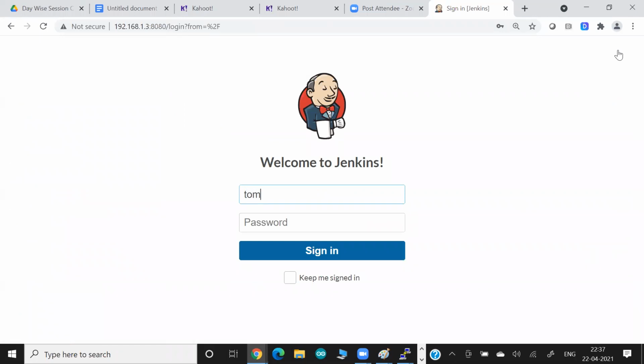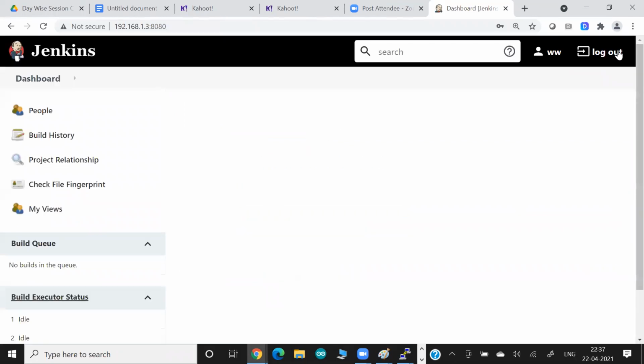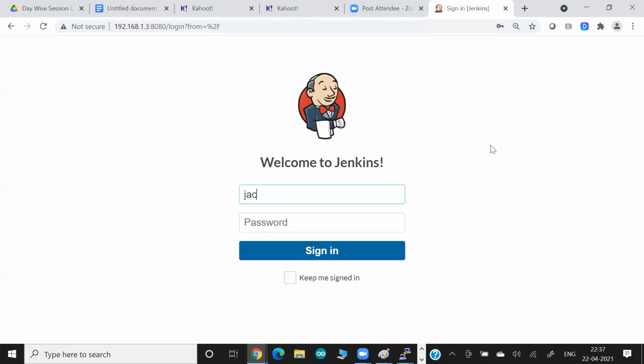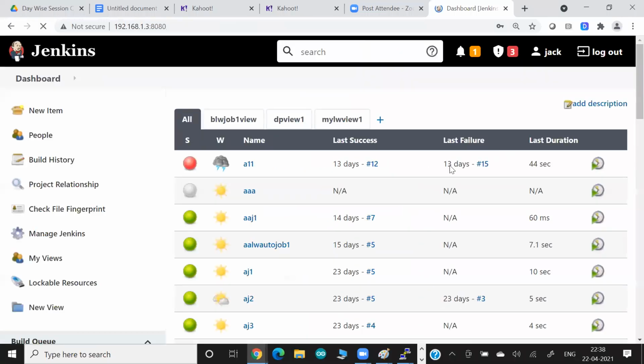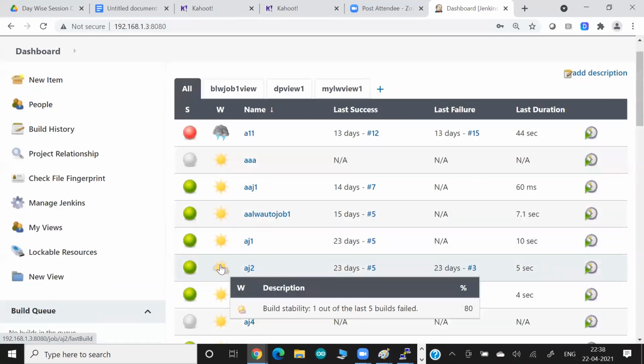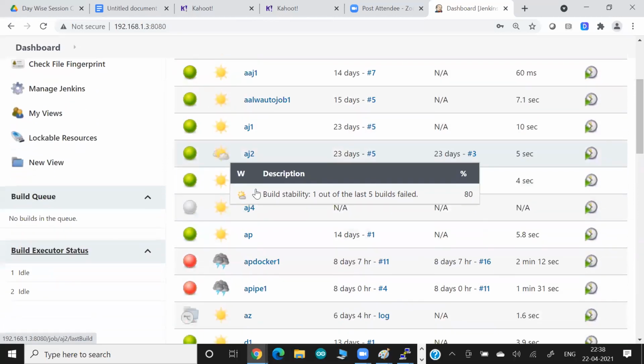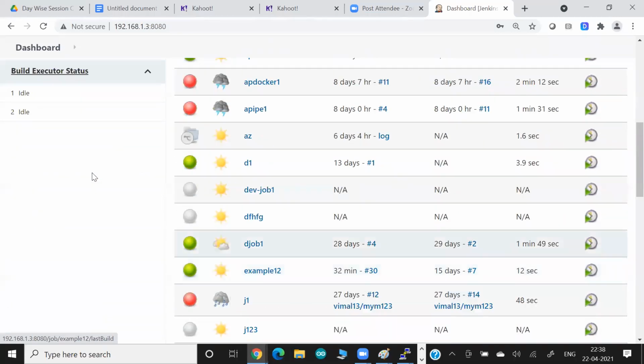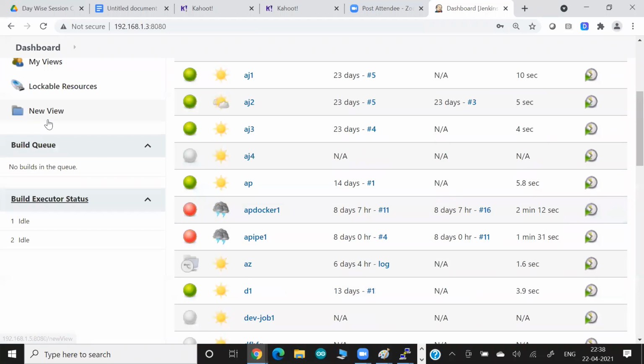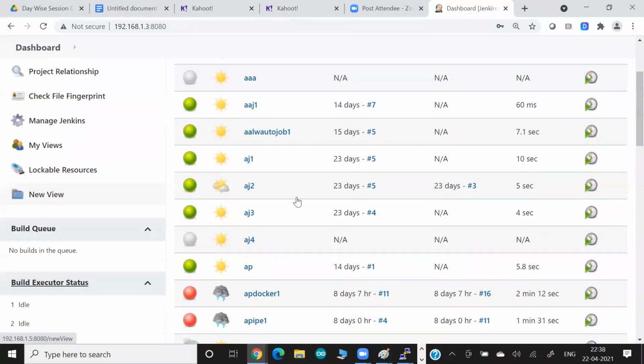Now if I log in as Tom, you see, after logging in, Tom can come here. If you go to the dashboard, Tom can see the job that is associated. I don't know what has been associated. It has not come up. Let me log in as the admin user called Jack. I have a job called Dev-job1, and I want this job to be managed by this user.